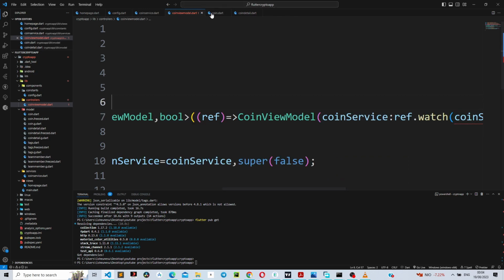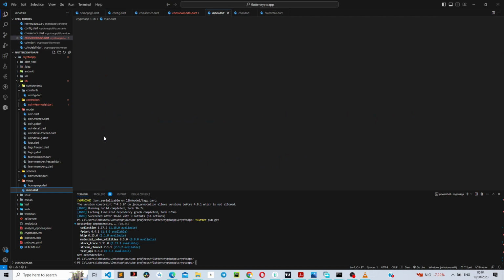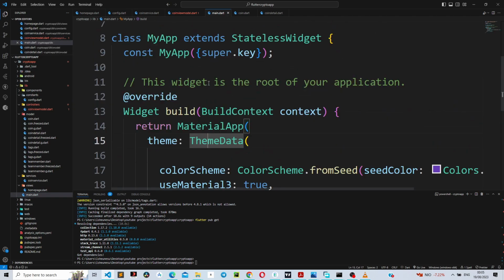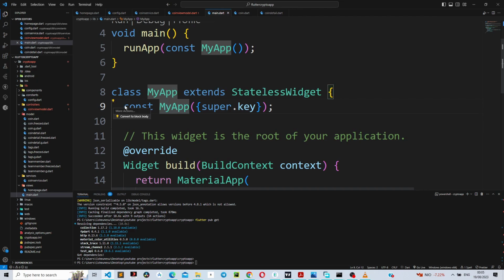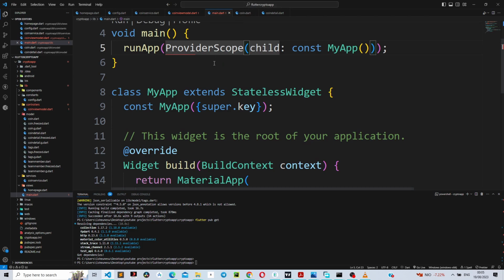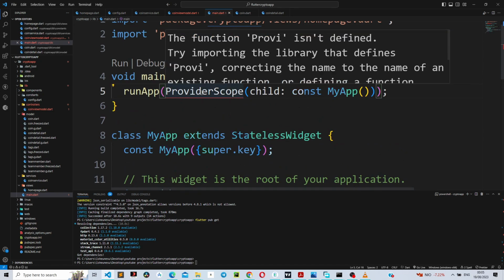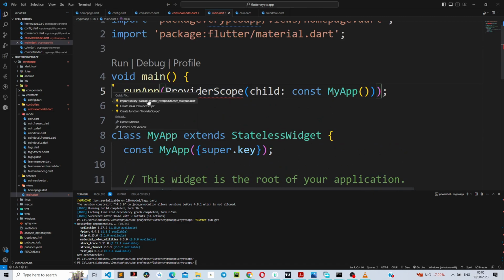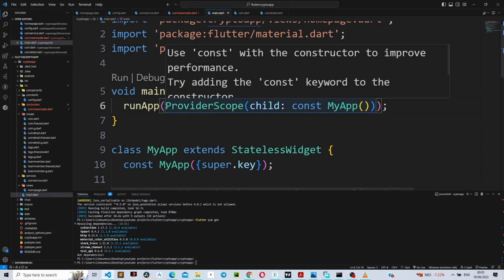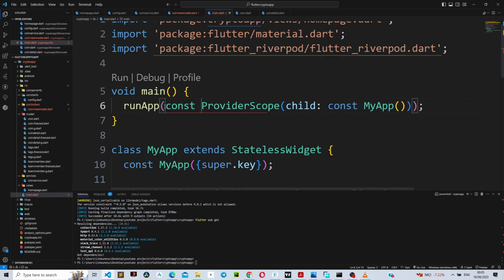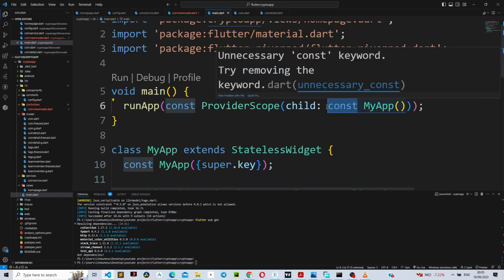Service provider. Okay, so the other thing that we need to do is we need to go inside our main.dart file. On my app, we need to wrap this with a widget. As I've explained, we are going to wrap it with a provider scope from Riverpod. Provider scope. Let's import it. So it's going to be a constant. Let's remove this constant here.